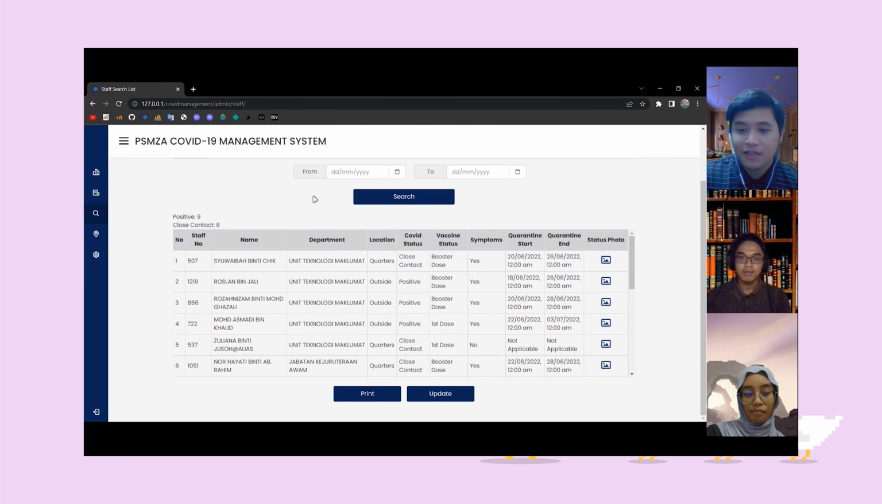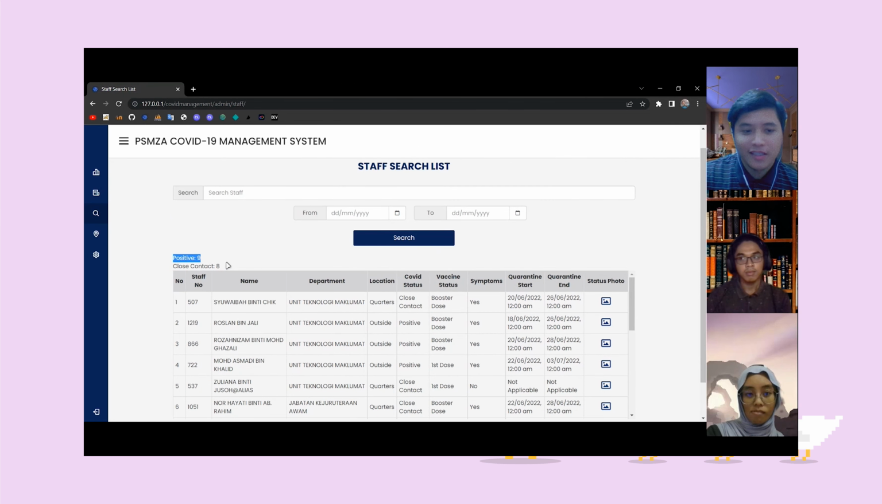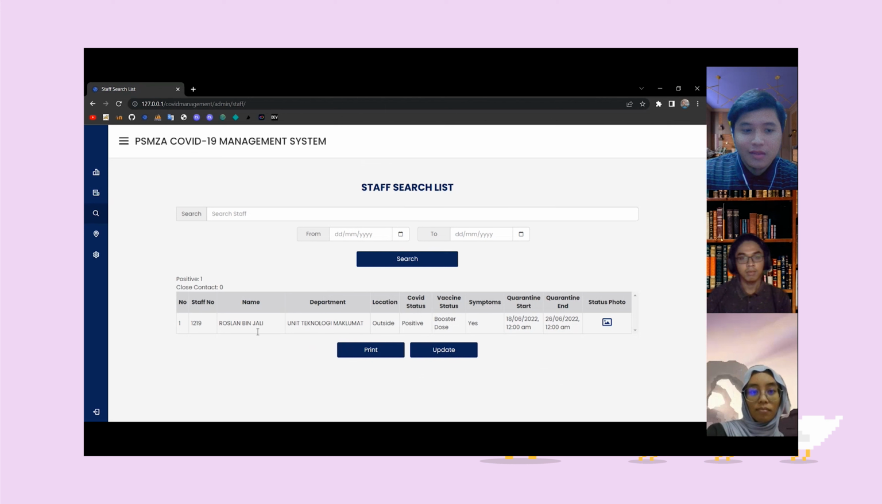Next, for the staff search, it will show how many positive cases for staff right now and the close contact cases. And we can search for the specific staff by using staff number, staff name, department, location, COVID status, vaccine status, or we can search by quarantine start and quarantine date. So let's say we want to search by Roslan bin Jali. Click search. So it will show the Roslan bin Jali record right here.